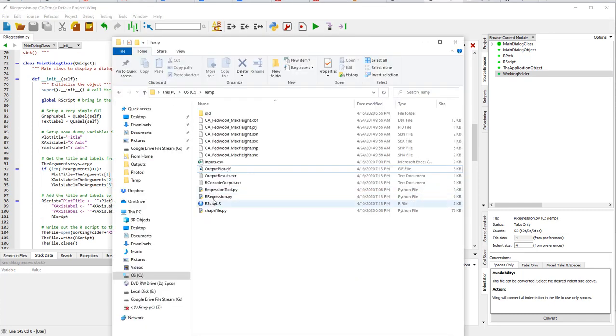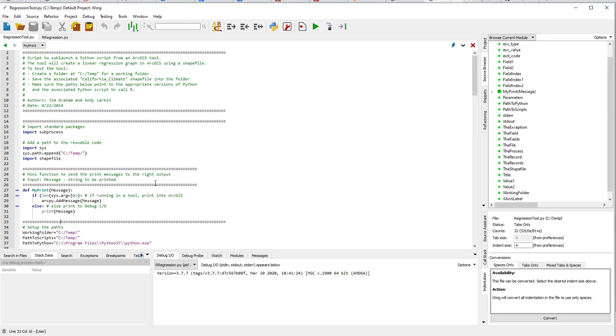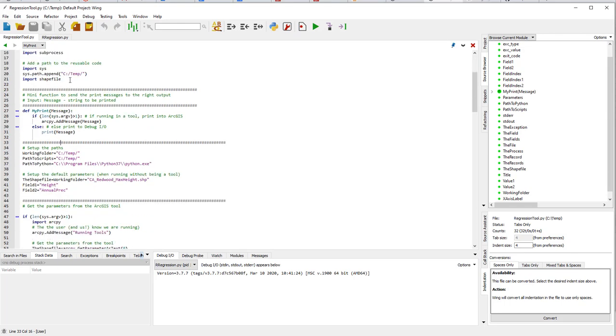Really briefly, I'll talk about the regression tool because this is an ArcMap tool. And what you'll see is that here we're going into a shapefile, and we're going to use shapefile.py. You could reuse ArcPy if you wanted to, but I'm going to use shapefile.py.